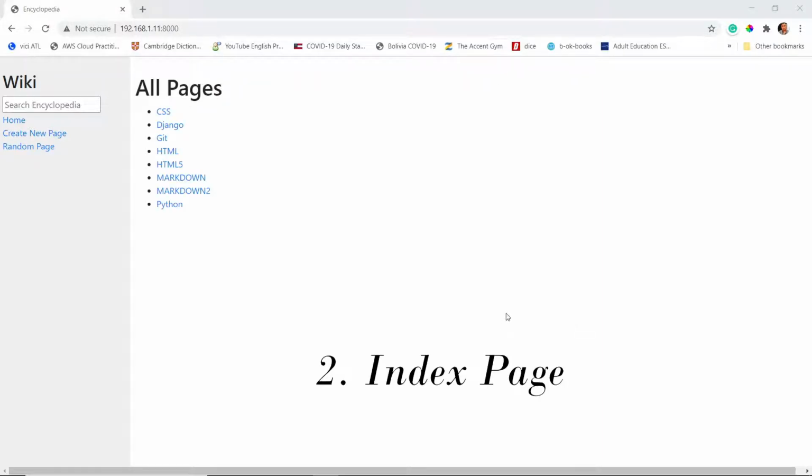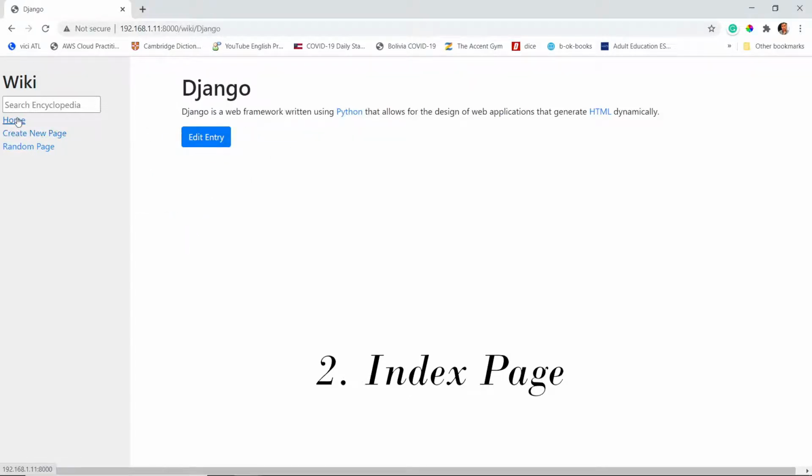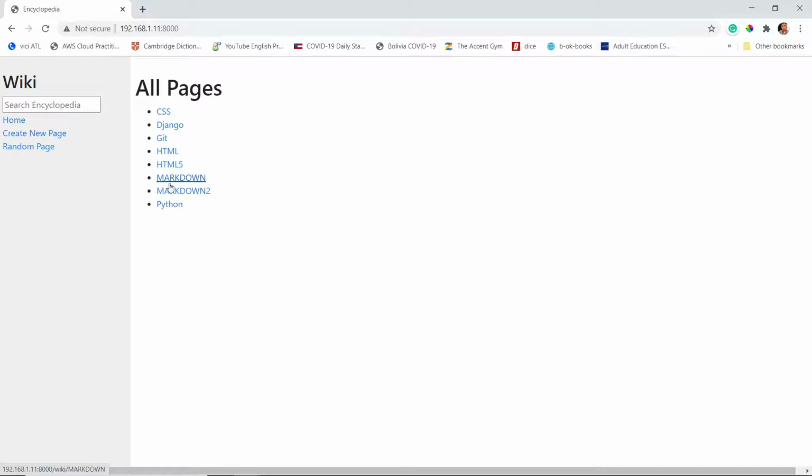Second, the index page is a list of all entries that we have on the system, and a user should be able to go to any of these pages by just clicking it, like Django or any other.